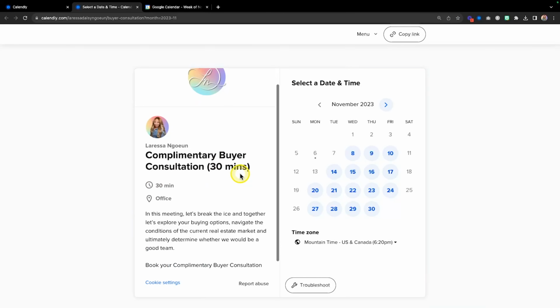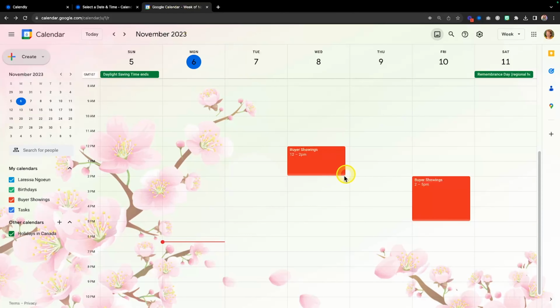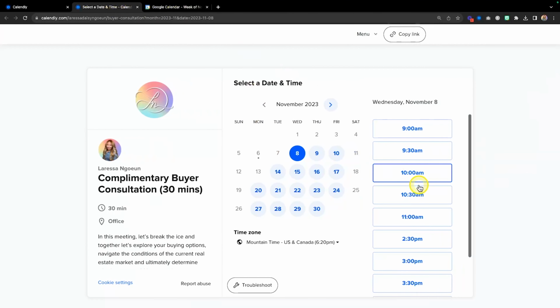Now, first we want to make sure that Calendly is properly synced with our calendar and it's reading our calendar and knowing when and where to show open time slots. Now, if we go back to our calendar here, we can see that we have block times from 12 to 2 on Wednesday and 2 to 5 on Friday. So we want to make sure that those times are not available.